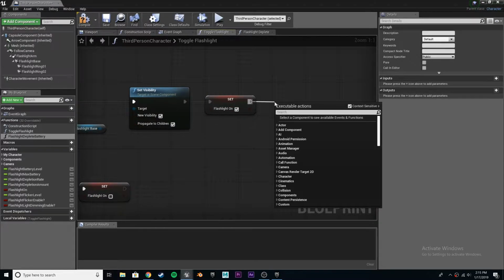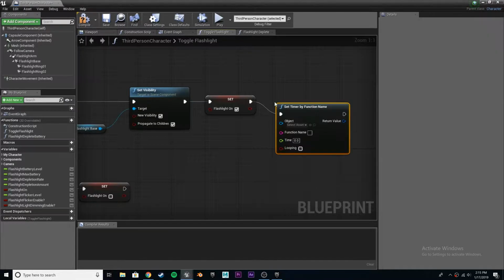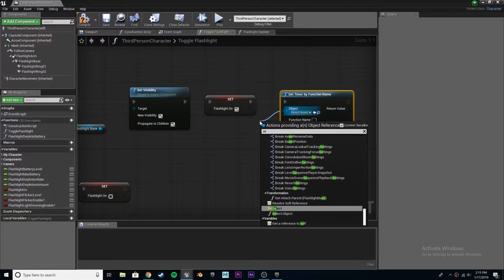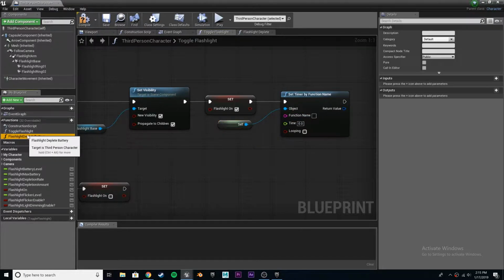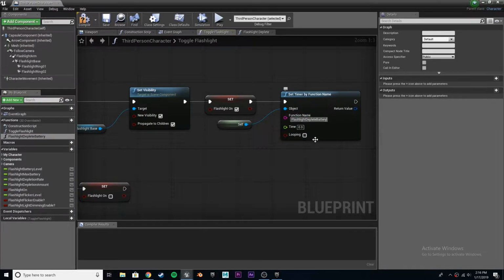we need to set timer by function name. Object self, and function name, this has to be exactly the same as this function we just made, so I'm going to go ahead and copy and paste it. You can make a variable for this, but we only do it twice in the entire thing. I just don't think it's necessary.